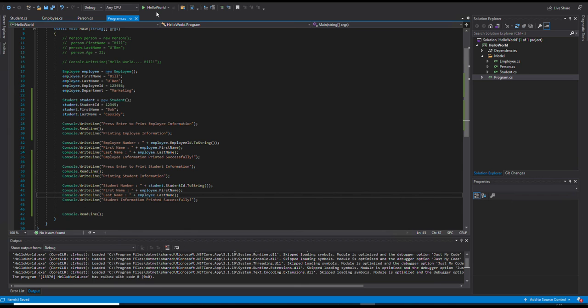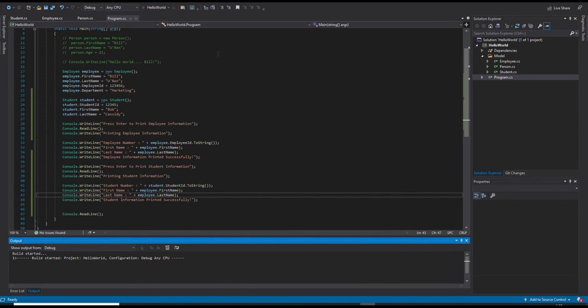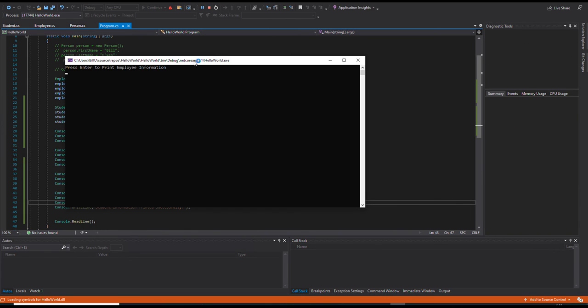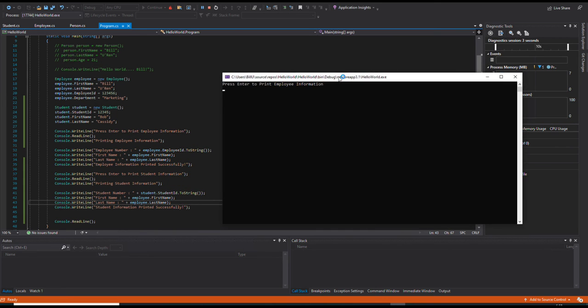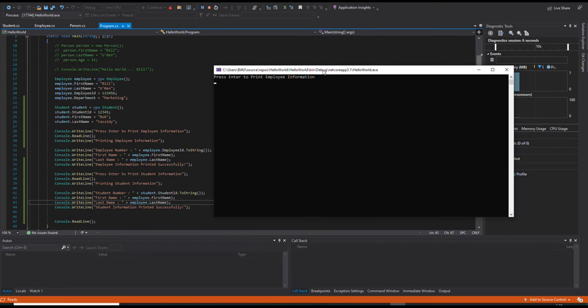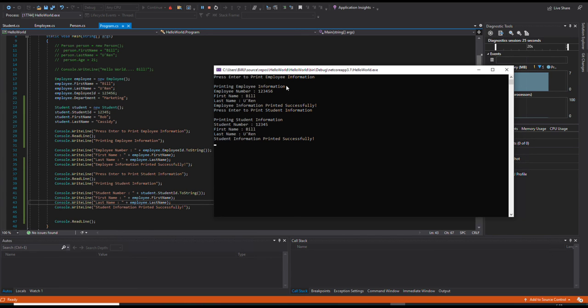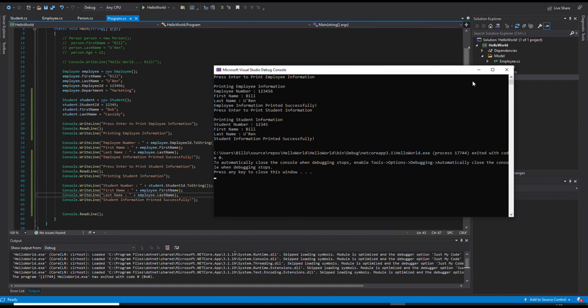Okay, so let's run it. Okay, so as we have told Visual Studio to press enter to print employee information, that will be the first one. So let's follow that, press enter. Okay, so it now has successfully printed. Okay, so let's do that again. It tells us to press enter to print student information, and our program has worked successfully. Let's press enter again. Okay, so it stops the application.